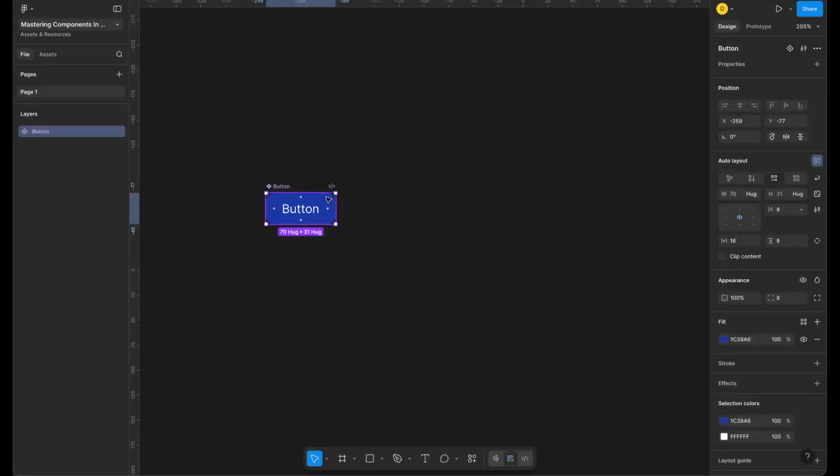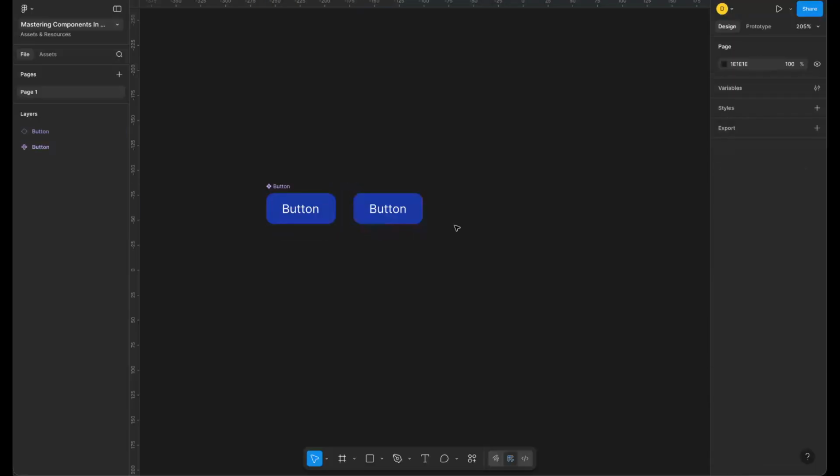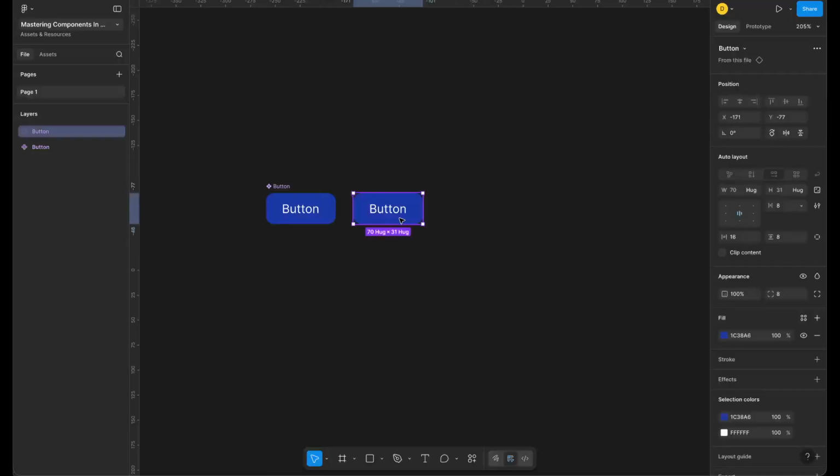Now, how can you tell that this right here is a component? The moment you click on create component, you notice that the highlight for this particular button element becomes purple. This basically allows you to know that what you have right here is a component, or whenever you have a duplicate of a component, which is an instance, this also allows you to know that this is either a component or an instance. Okay. Now, what exactly is an instance?